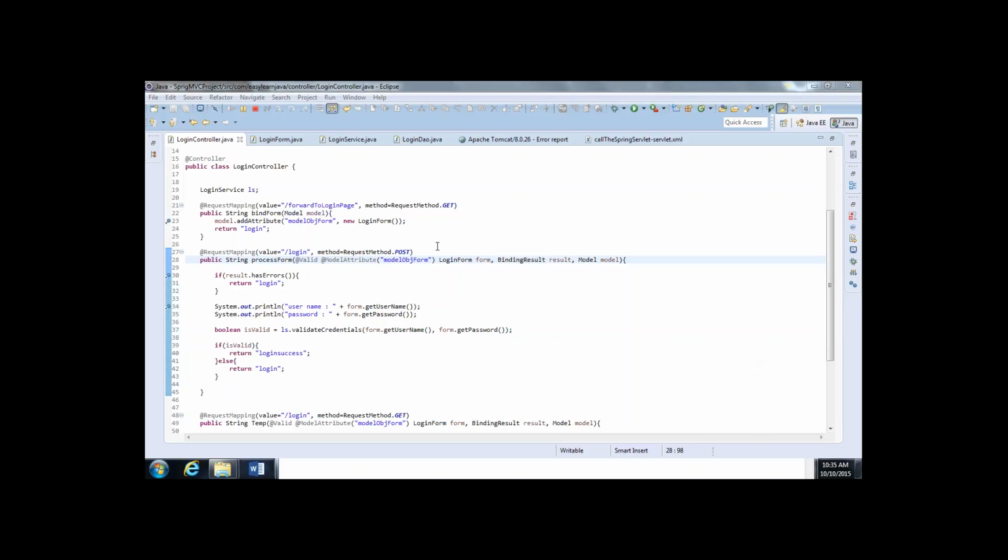So the concept here is, even though the Spring container knows that there are three classes called a controller, service, and DAO, the Spring container cannot inject the login service at line number 19. It cannot inject unless you tell it.